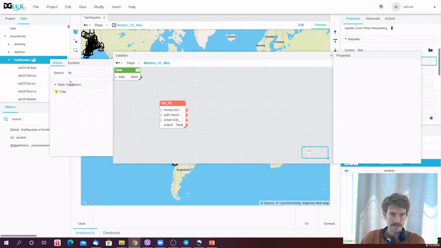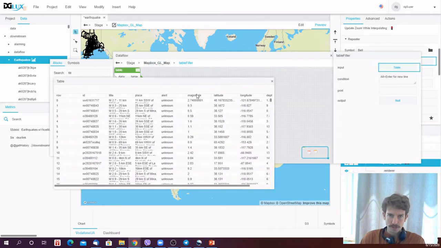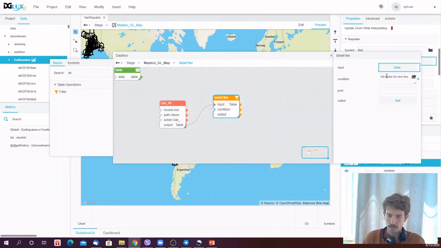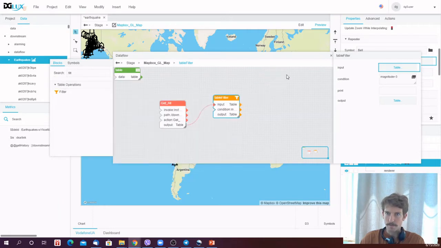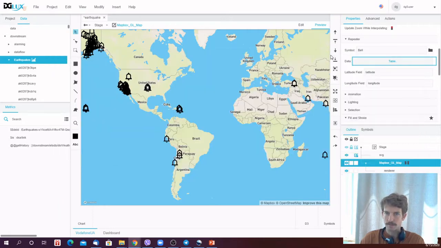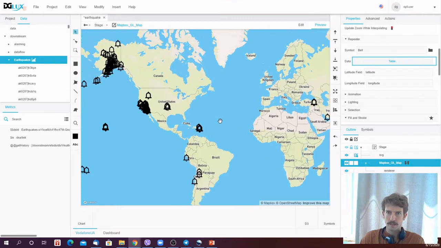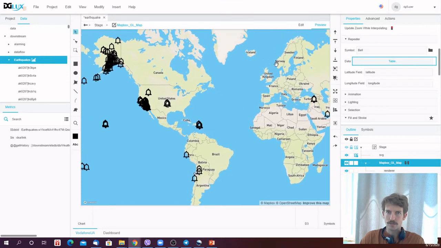So there is a specific thing called filter, table filter. I'm getting my input here, and I will put a condition on magnitude to make sure I get only the biggest ones. So I will say that I want magnitude to be over 3 to be displayed. And here we are, and I will keep only the biggest earthquakes appearing here.